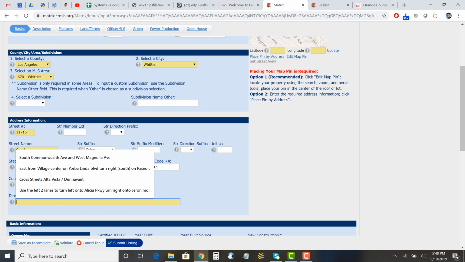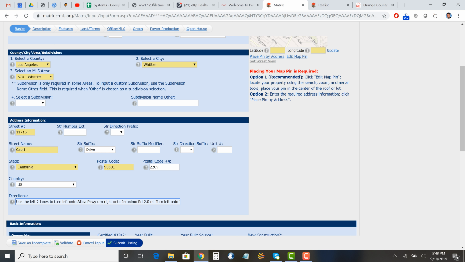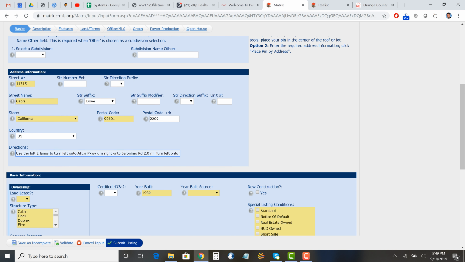For directions, you will go on Google and type in the cross streets, like use 2 left lanes towards Alicia Parkway, turn right on Geronimo. All this information you can get from Google Maps. Put in the address and get directions from the office or any nearby place, and then take the last 2 turns and copy paste them here.